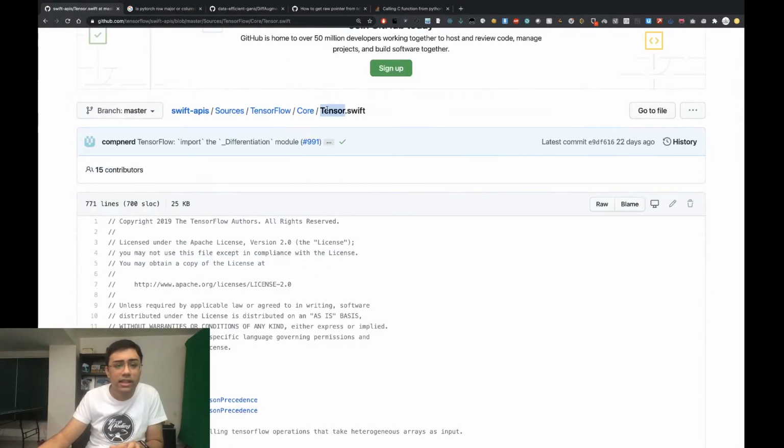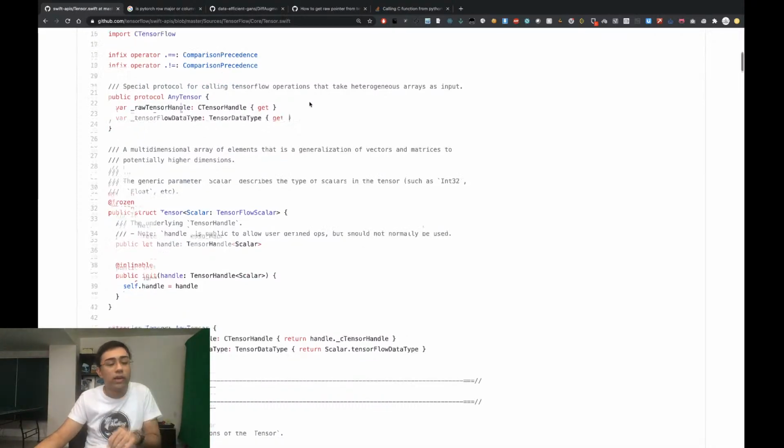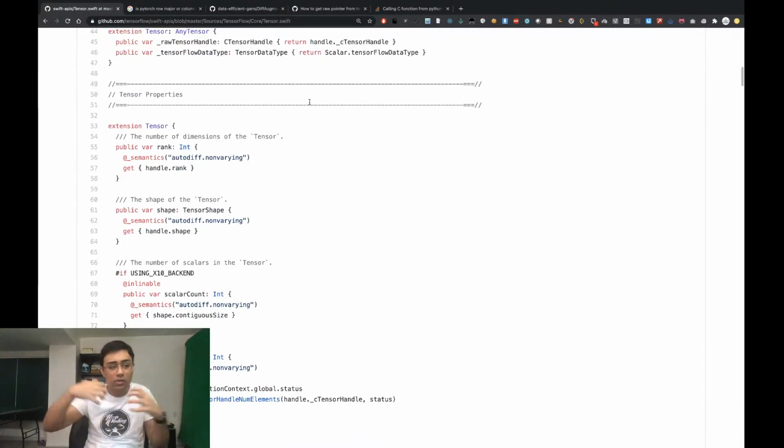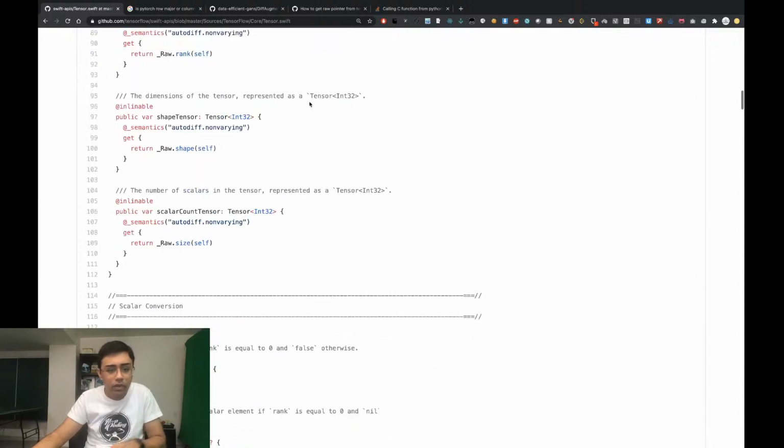So for that, I was digging around in the Swift APIs codebase over here, and I found this little tensor.swift file. It's in the core. It used to be in the Swift repository, now it's in Swift APIs because they're trying to unlink and sort of generalize the Swift language a little bit.